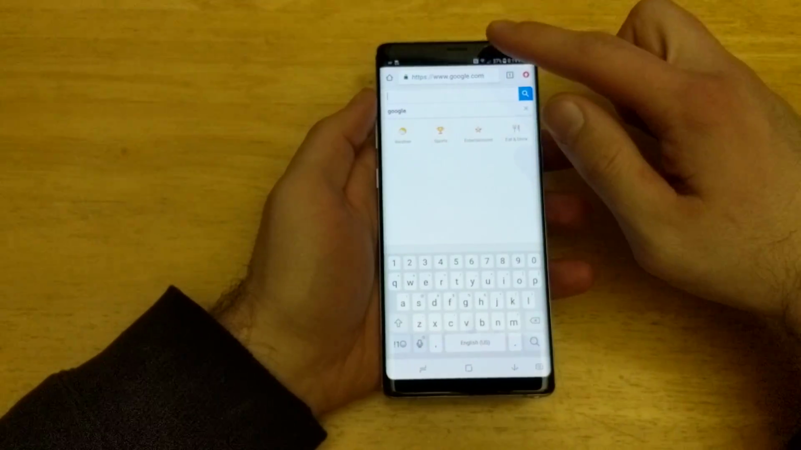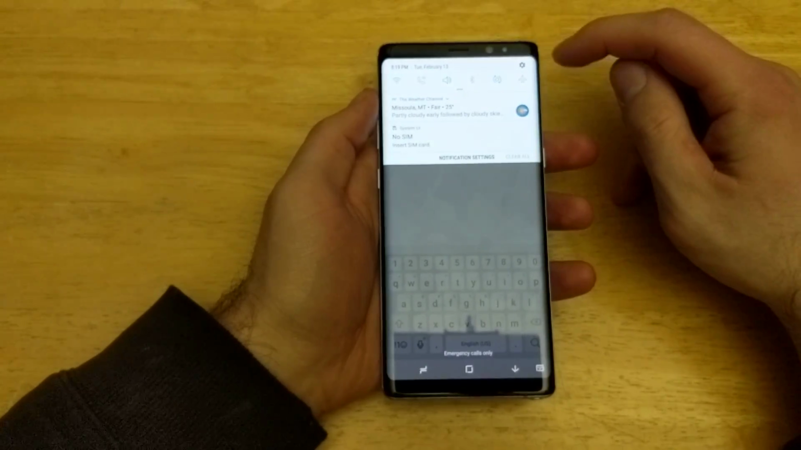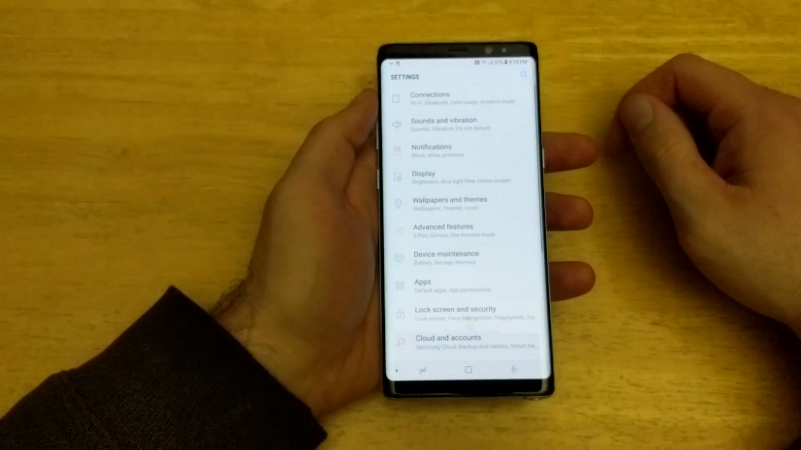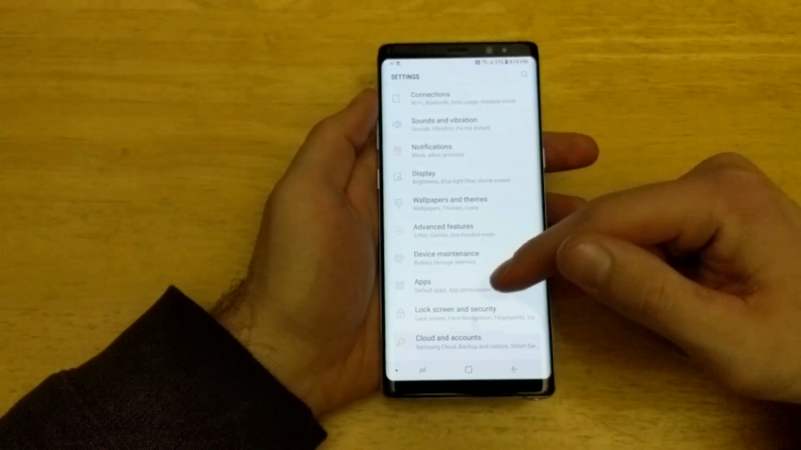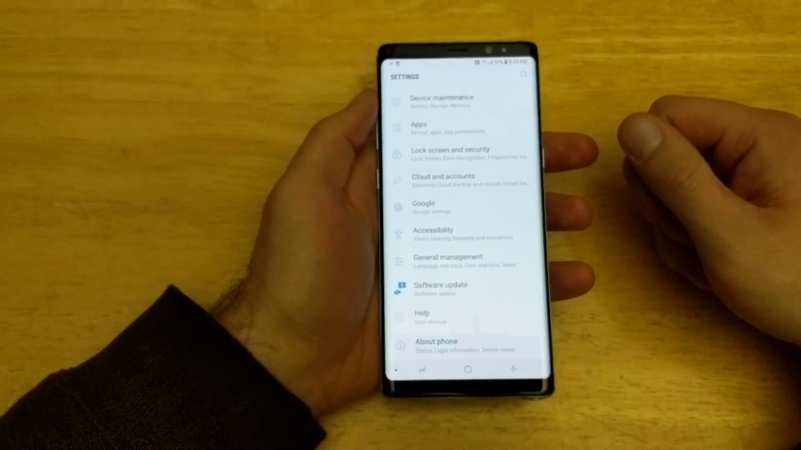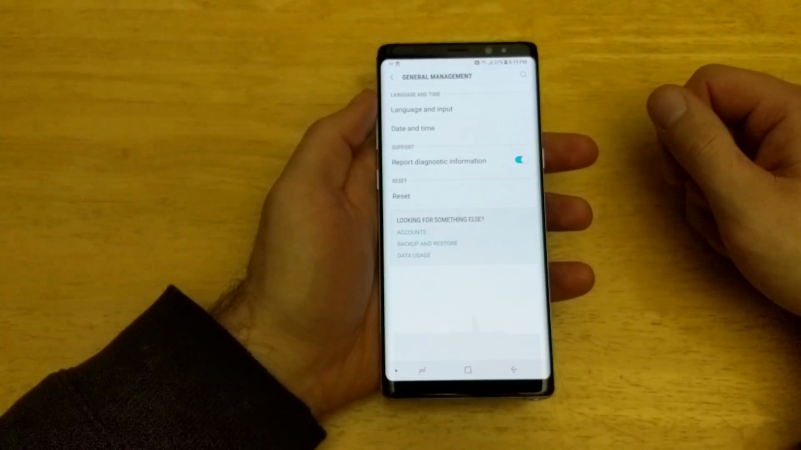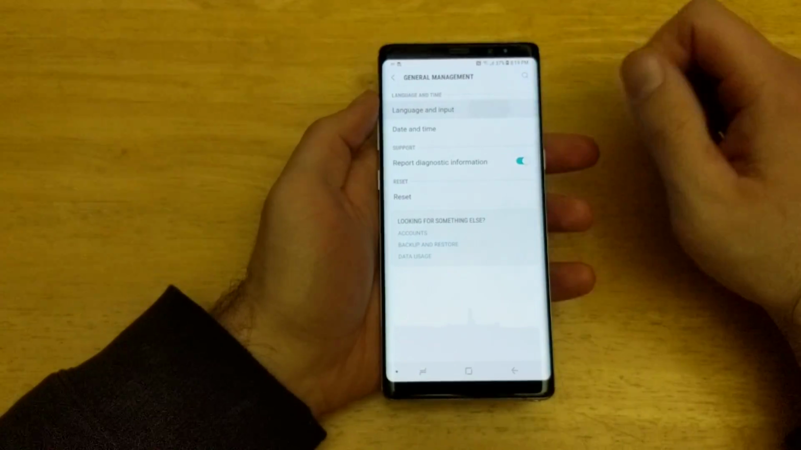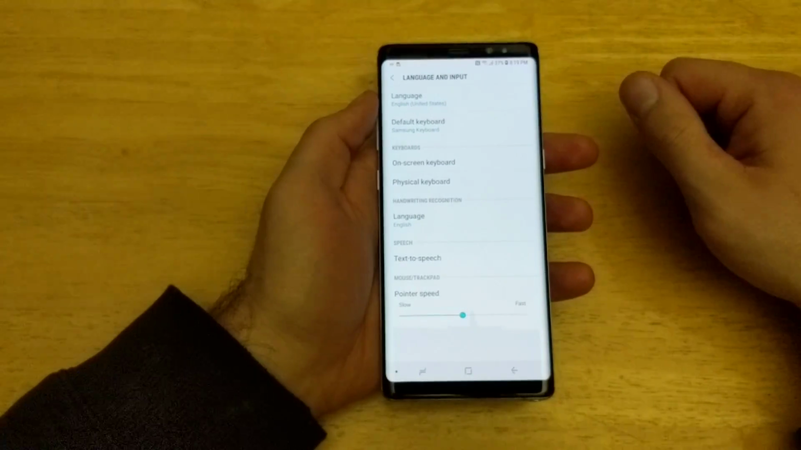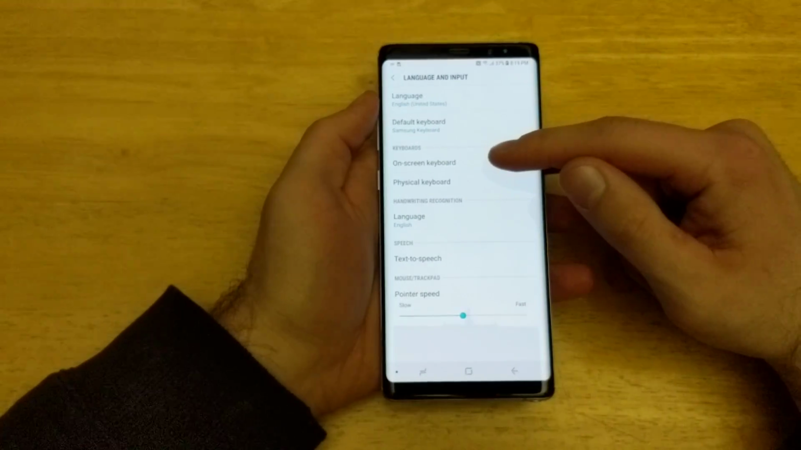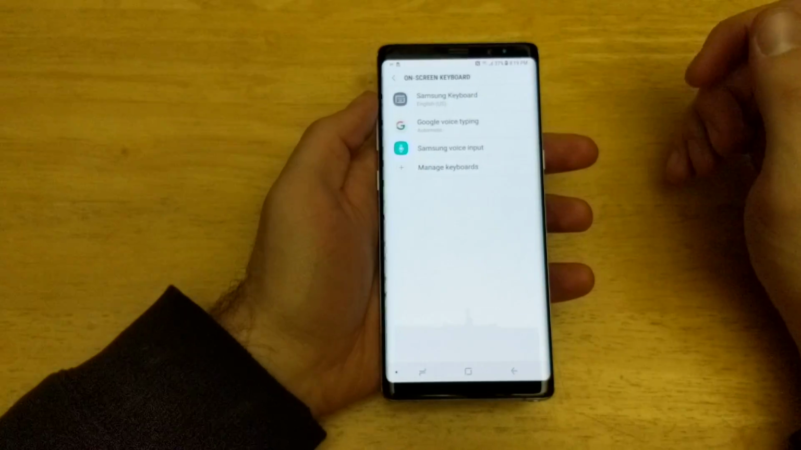So what we're going to want to do now is go ahead, swipe down from your top and go into settings by clicking the little wheel at the top right. Once you are here, go ahead and scroll down till you see general management. Once you're here, go ahead and select that. And from here, we're going to be looking at language and input. Go ahead, select that. And out of here, the third option down is on-screen keyboard. Let's go ahead and select that.